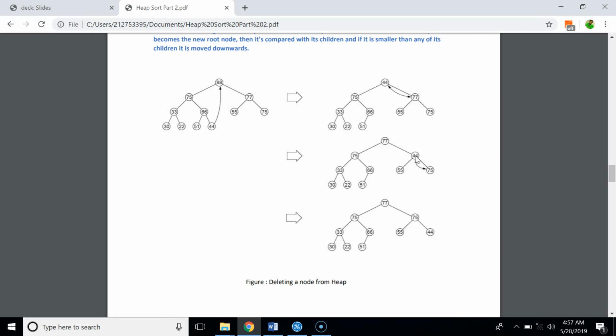Again we will compare 44 with its children. So from 55 and 75, 75 is greater than 55. So we will compare 44 with 75. Now again 44 is less than 75. So 75 should move up and 44 should come down. So again we will swap 44 and 75. So 75 will move up and 44 will come down.